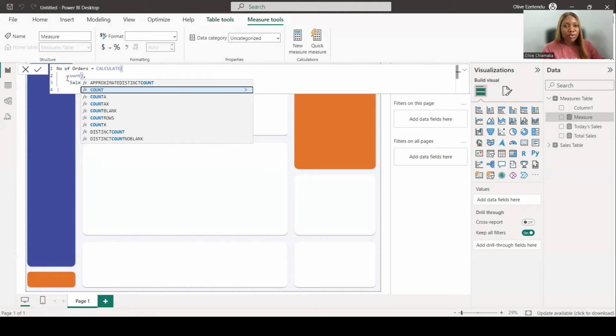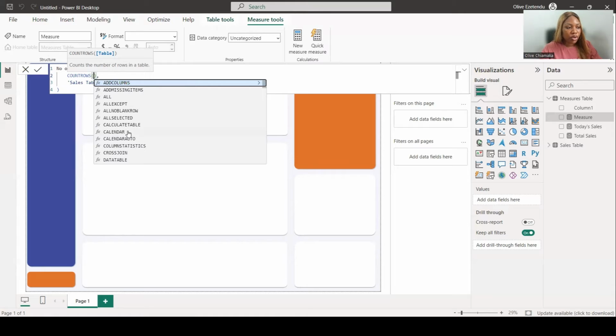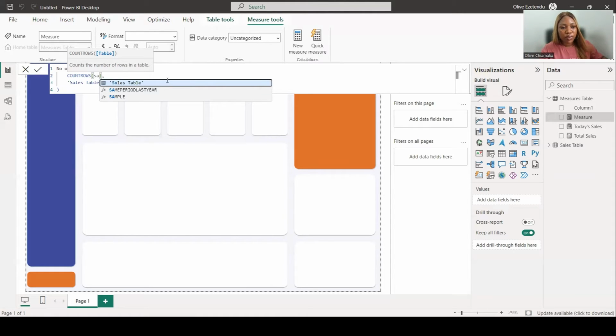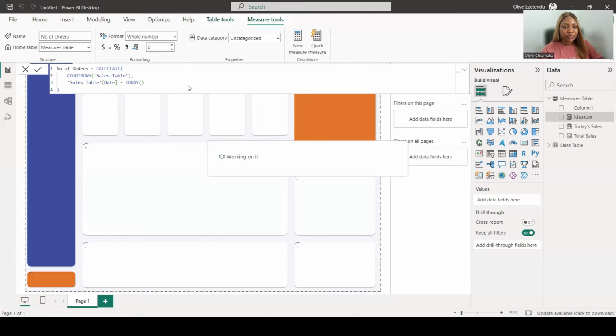We're going to have to count the row of the order because the order ID is a unique ID, and so only one is for one customer. Even if the customer comes twice, right? If the customer purchases twice, they have different order IDs. So by that, we'll know how many orders actually took place that day. So we want to count row of the table, sales table, where the sales table date is today. So let's close the brackets. Let's hit enter. So this is our third KPI.